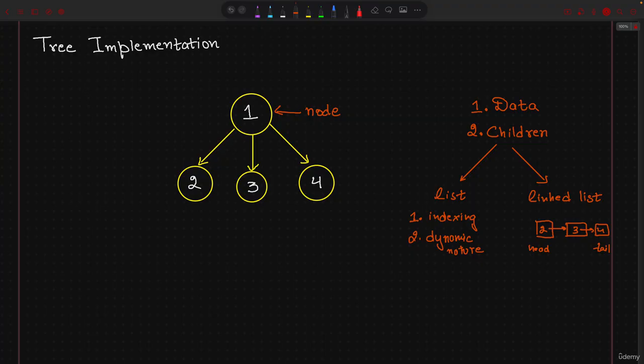So for this particular use case, I personally believe that we can go forward with the list because we have the benefits of indexing as well as the dynamic nature of my overall list here. And these are all the children which I can now store in this particular children data. So let us define this as well, everyone.